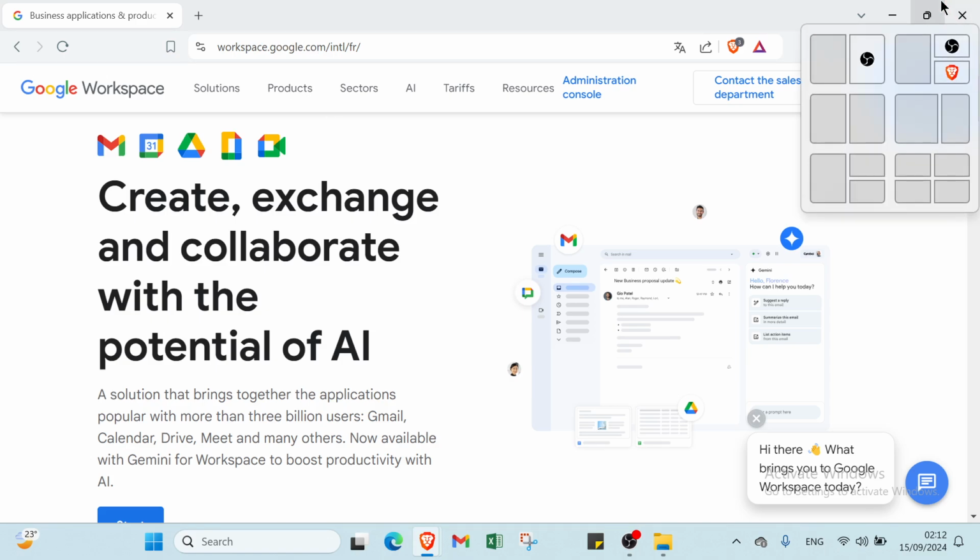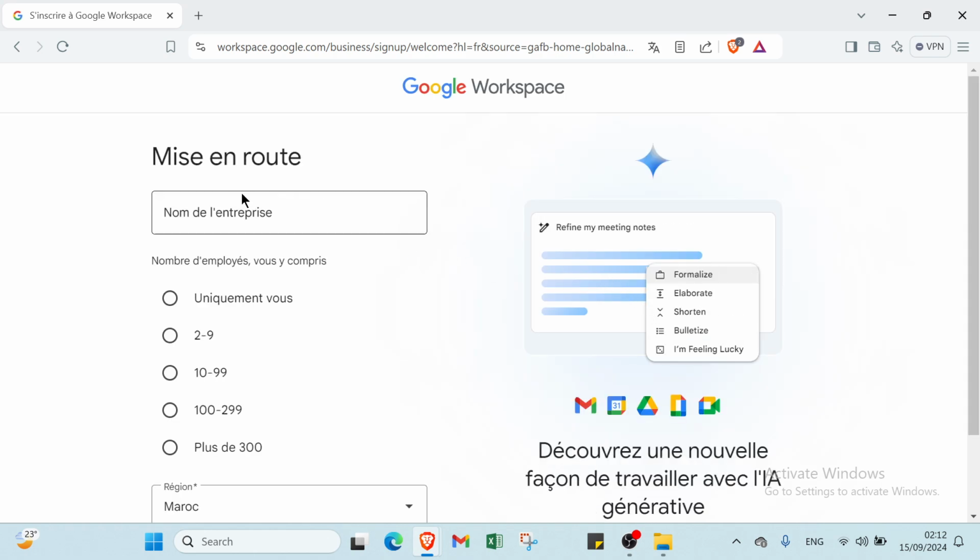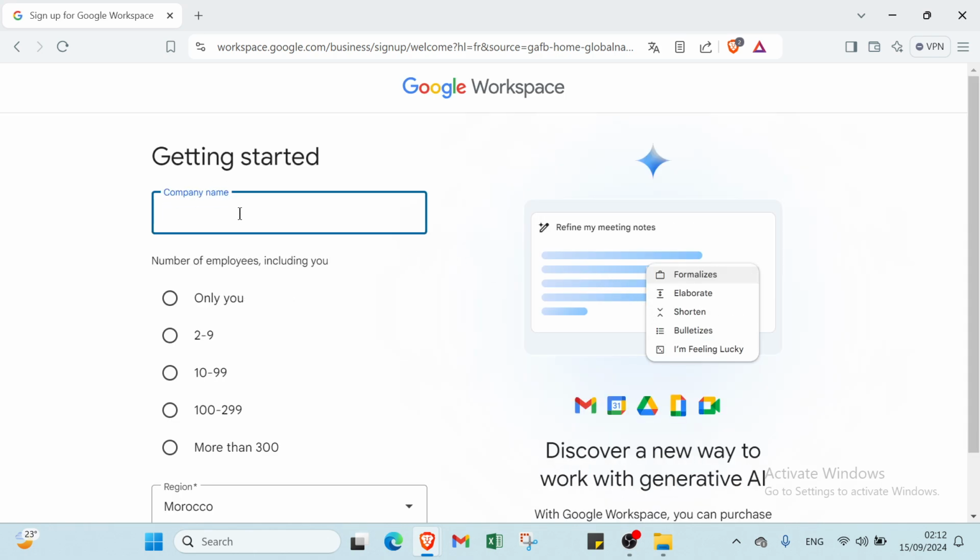To use Google Workspace effectively, start by setting up your account through the Google Admin Console, where you can manage users, set permissions, and customize your domain settings. So you click over Start. As you can see, you have your getting started. So you write your company name.